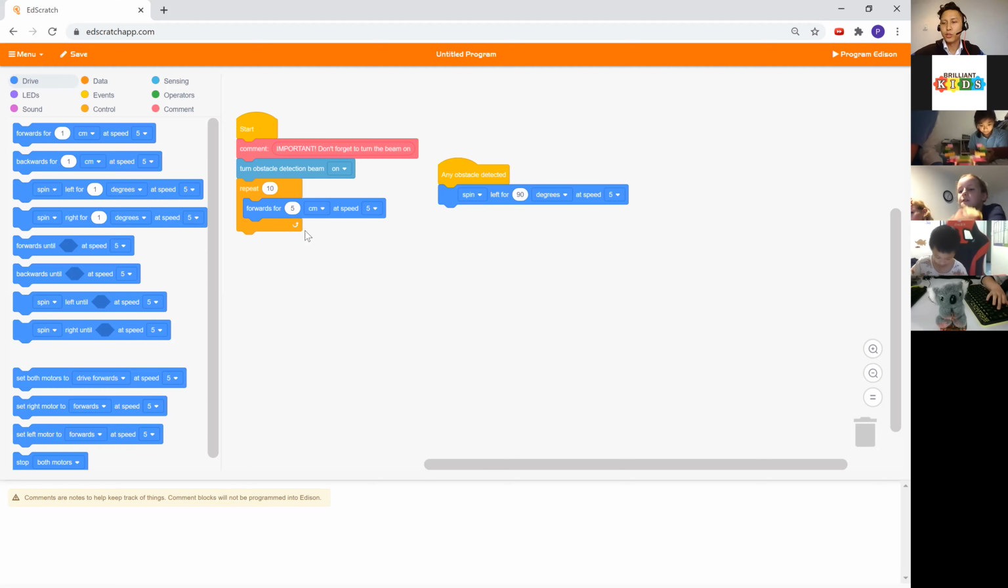So for now, what we're going to do is learn how to use your detecting beam and how to do some loops. So can everyone do this code on the screen? I'll give you all 5 minutes.